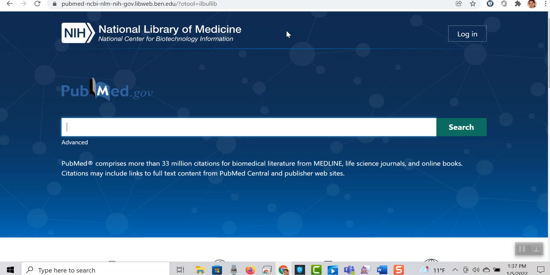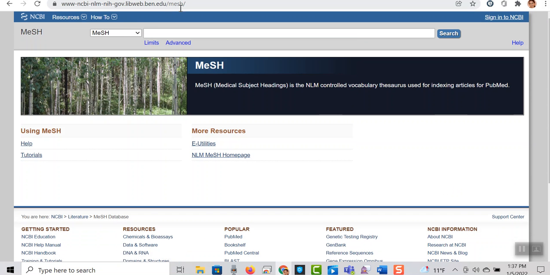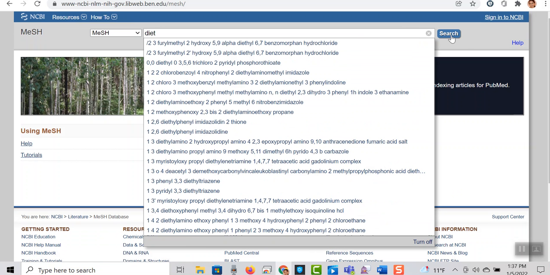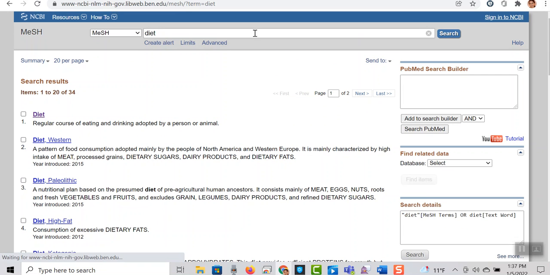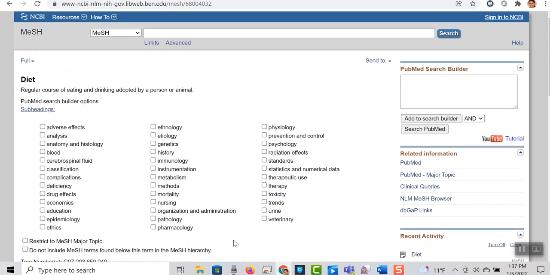Now when you're in this, remember I said this time we are going to be using the MeSH database. So we go directly to MeSH. We put in a keyword, which is diet, and then I look up the preferred term for it, which is diet, and then I say okay, add to search builder.